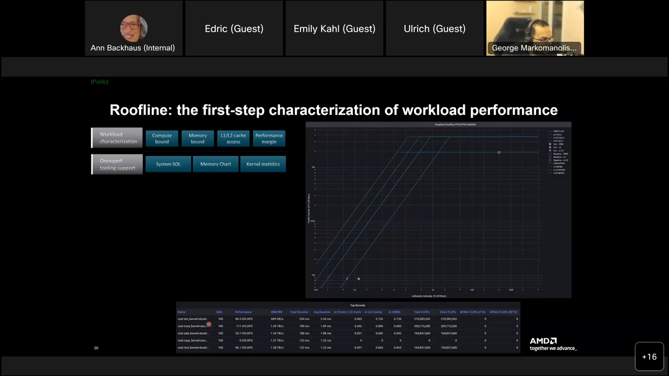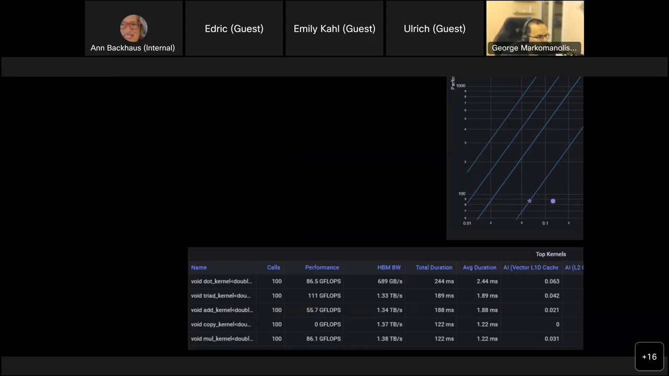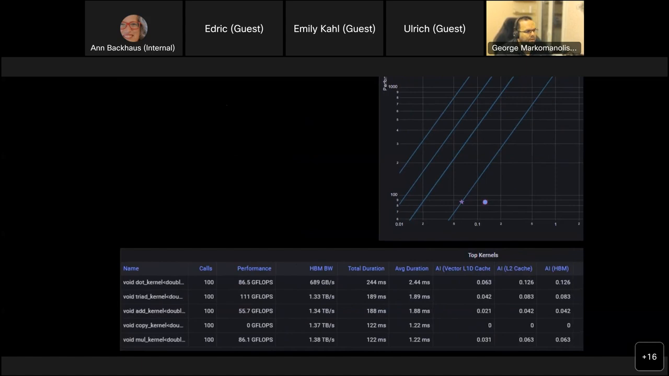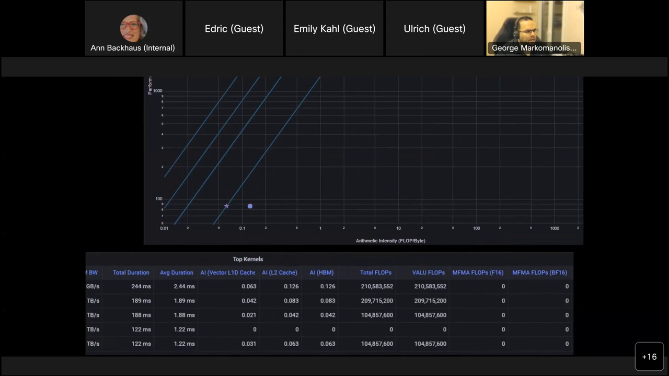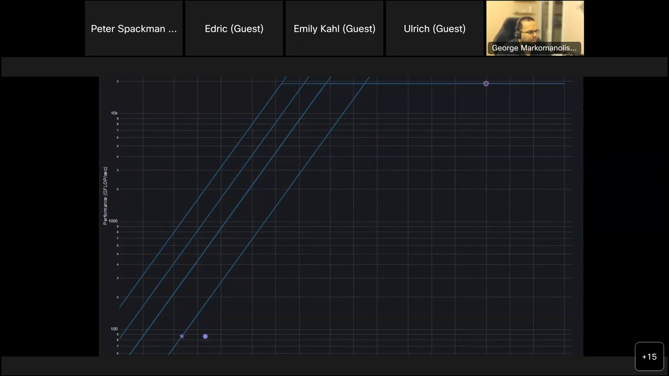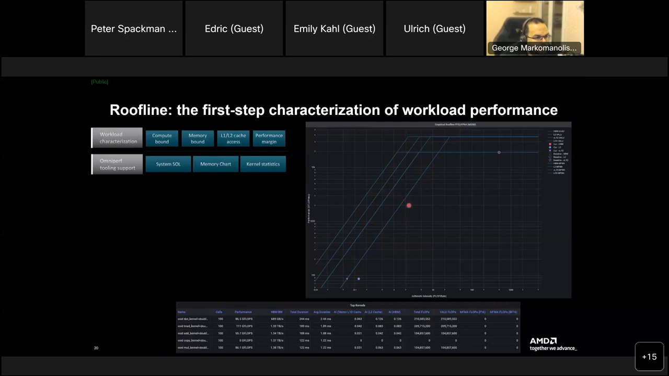Maybe let me try to zoom again. The performance, the HBM bandwidth, total duration, arithmetic intensity. Now, if you're wondering why there are so many lines on the memory, it is because they have HBM, L2, L1, and LDS. The LDS is a local data share memory on the compute unit, which is faster than other memories, but it's really small also. Usually when you use shared memory, you go to the LDS, but you need to know what you're doing also.